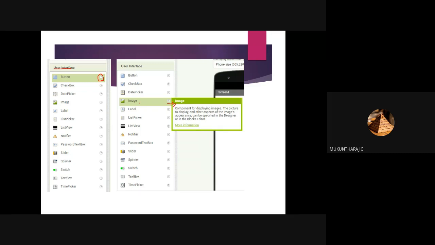So I can simply show the image, or otherwise I can program it using the blocks editor too. I can have a specific rule that if I press this particular button, then this image should be displayed. Like that, if I wish to have some control over my image display, I can do that through programming. That is what this particular component says. Like this, you can find the purpose of each and every component.